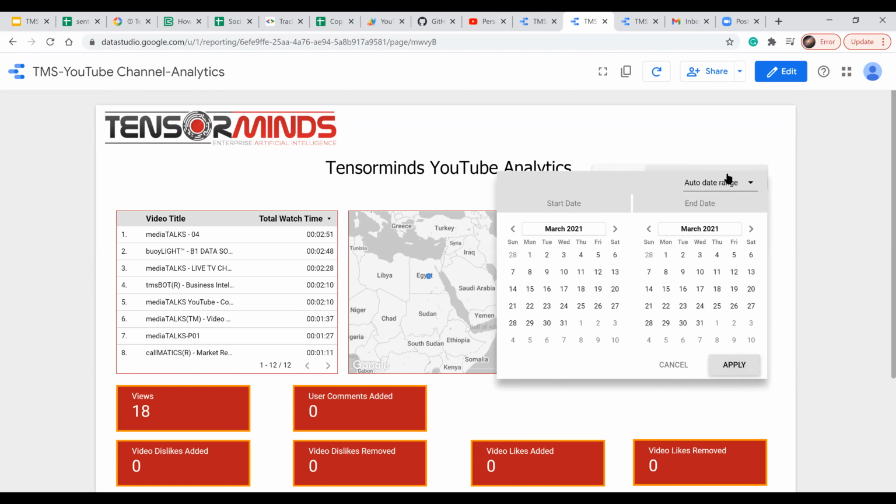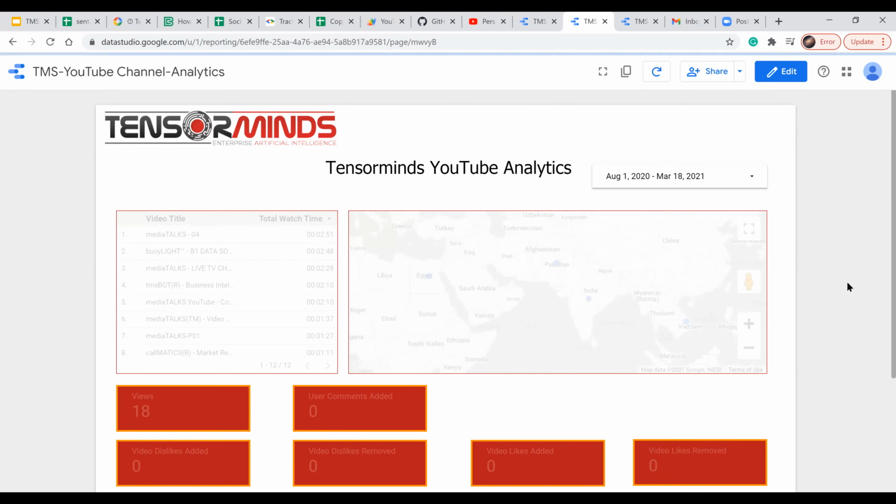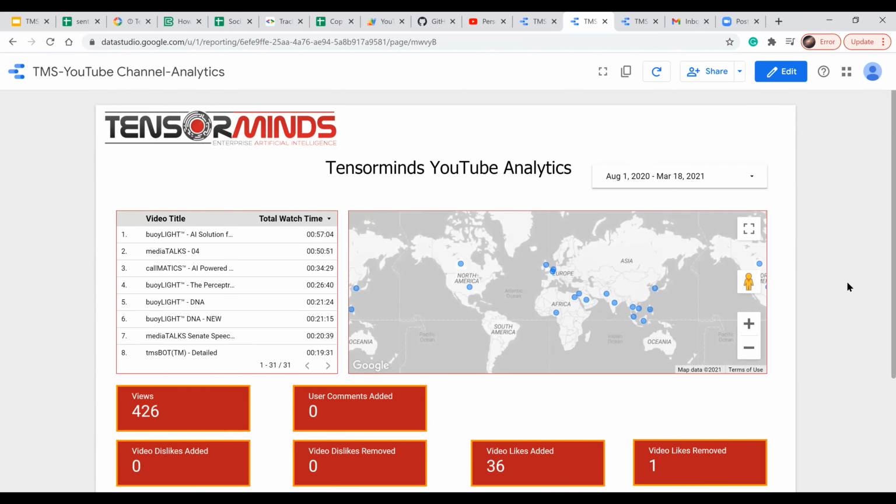So I can apply again a filter over here. Let's say going for a date range, for instance, from the 1st of August, coming to the latest 18, and then I can apply that, and then I can see the result of that outcome. It's showing you different numbers over here. So it's showing you total views for 26.